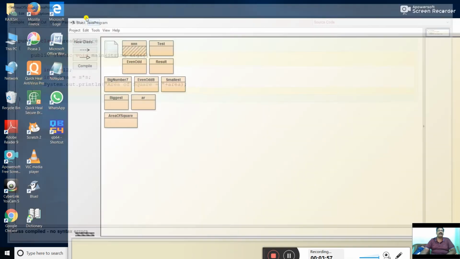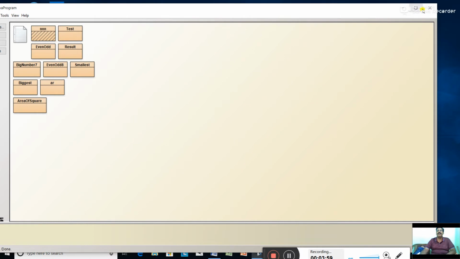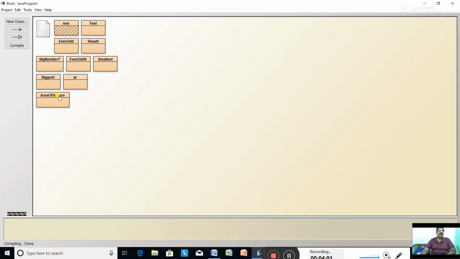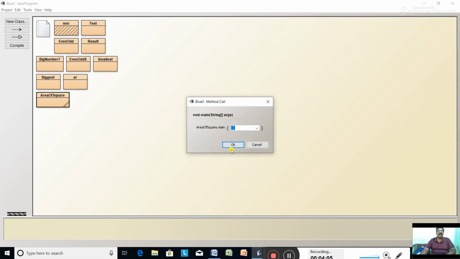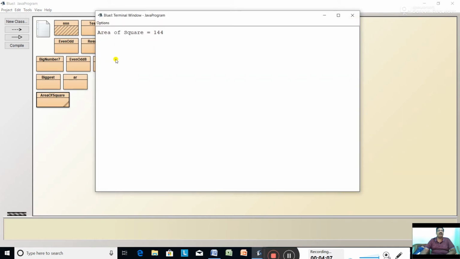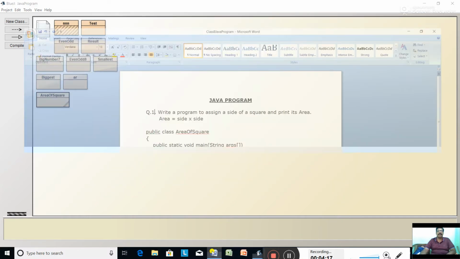Close the program. After closing the program, do a right click on the class name, click on the void main, click on the OK, and see the output has come: area of a square equal to 144. Side was 12, 12 into 12, 144. The same way, now let us see another program.